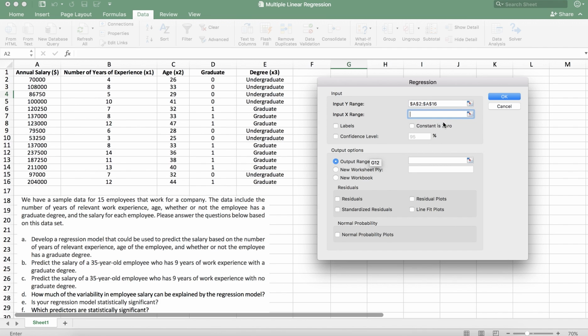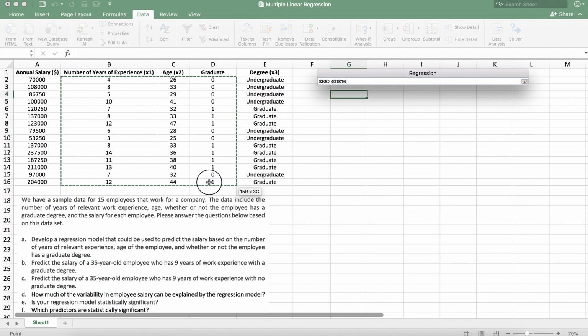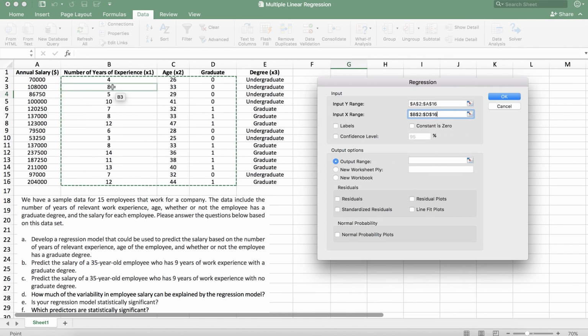The input X range is asking us to list the data of predictors. All right, we have 3 predictors, and we already listed them here. What I'm going to do is pretty straightforward. All you need is to select all of these at the same time. Okay, so all of these, select them and make sure that you have B2 up to D16. Okay, so this selected region shows up in input X range. I don't need to say anything about labels or constant 0.